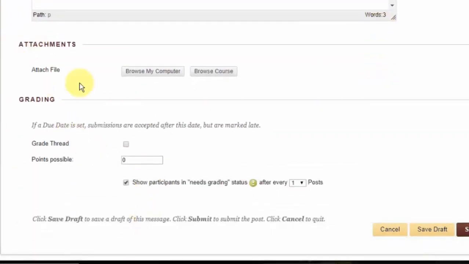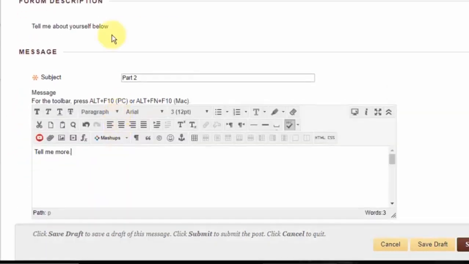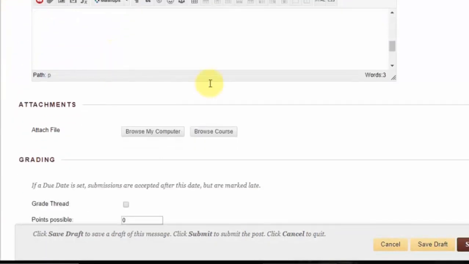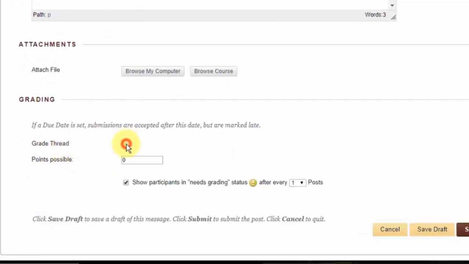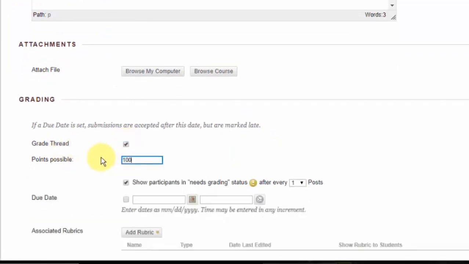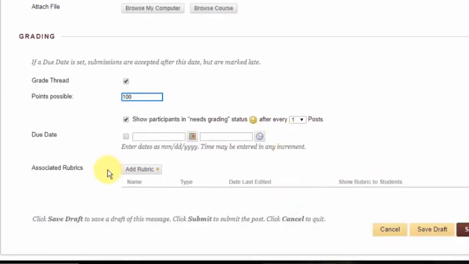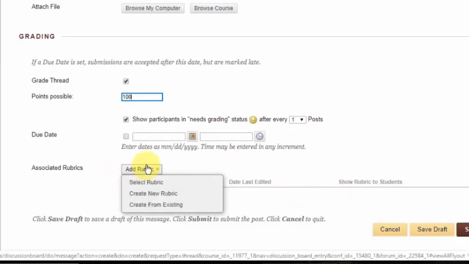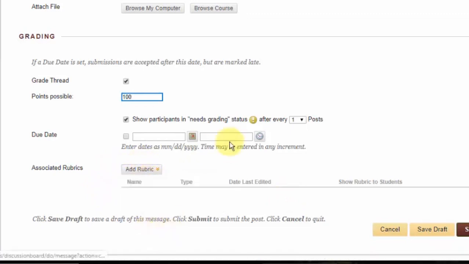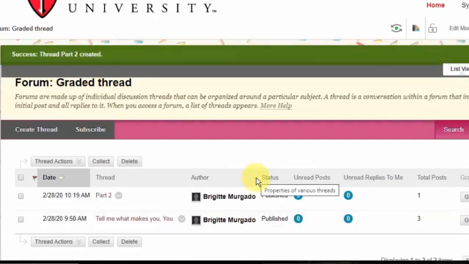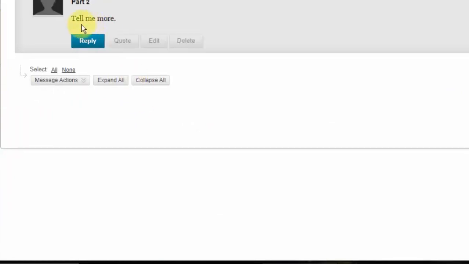And here are my grading settings for this thread, because I'm doing a graded thread. And I'm going to put grade thread, possible points, and I'll put 100. If you want to set a due date, you could definitely set a due date, and you could set how often you want to be reminded that there's a new post. And if you want to add a rubric that you've made on Blackboard, you can definitely do that by adding here. And I'm going to click submit to save those thread options. And you see a total of 1 post because I'm the one who made that thread. It's only my post, which says tell me more.